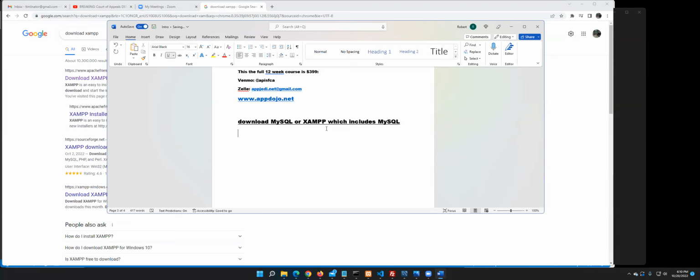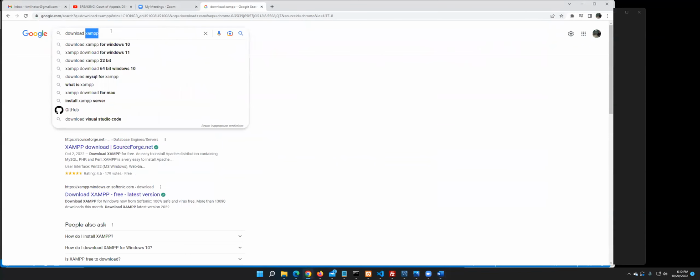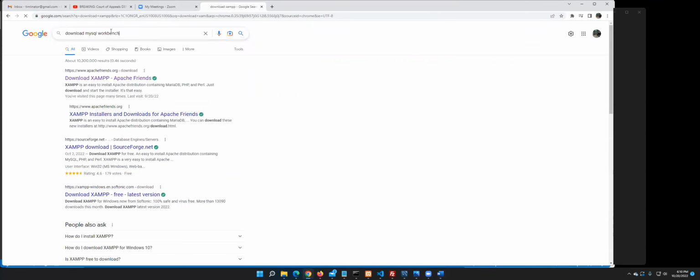Now, to use MySQL, what you also might want to do is download something called MySQL Workbench. And again, these are all free. You can go again here and download MySQL Workbench.